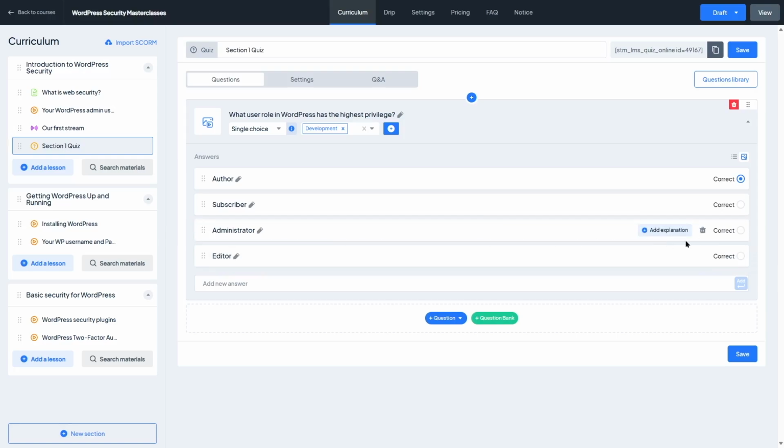Okay, so this is the correct answer. We need to also choose the correct answer, and we can also add in an explanation. So if I click over here, you can see we can add in a short explanation. So when the students answer it correctly, they're going to see this explanation. You can also add in explanations for each of these options. So if they pick, for example, the subscriber, we can say that no, subscriber doesn't have the highest privilege. It has, in fact, the lowest privilege. We can add in the explanation over here.